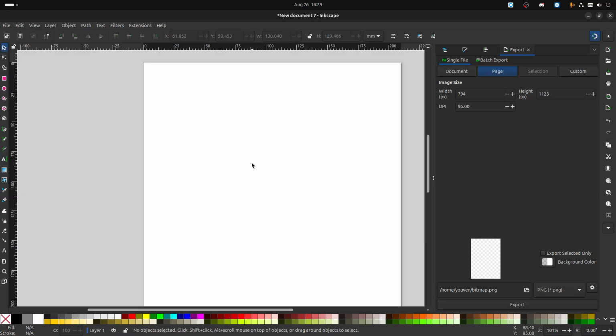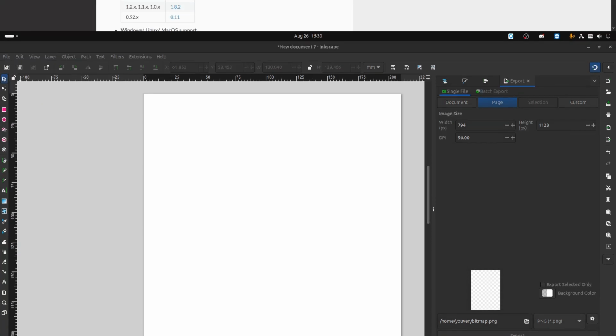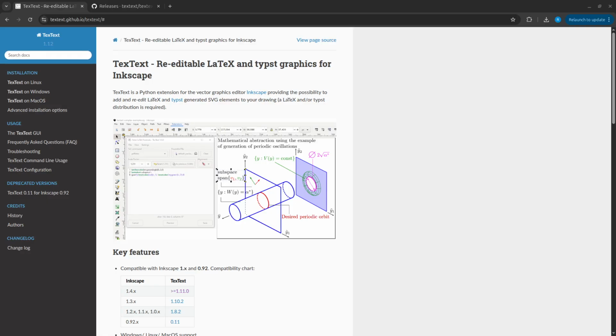And before installing it, you need to have both Python and LaTeX on your system. And I made two videos on how to install LaTeX and also how to install Python through Conda. So if you do not have either Python or LaTeX on your system, please have a look at those videos. So now let's go to the browser and install this extension.